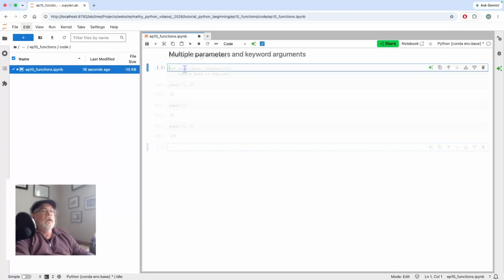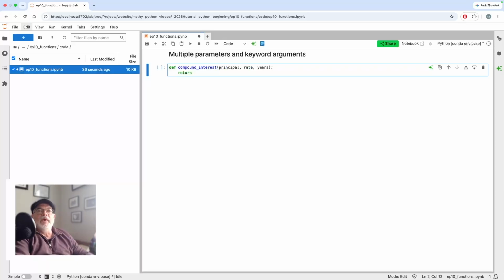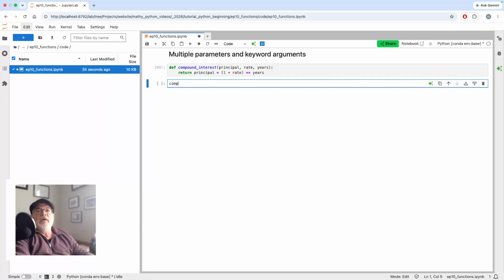So that works out. Let's make a function that computes compound interest on some principal, the money you feed it to begin with, whatever the rate is, and however many years you let it compound, and then we'll return principal times 1 plus rate to the power of years. That's just a formula. Then we can look at compound interest.